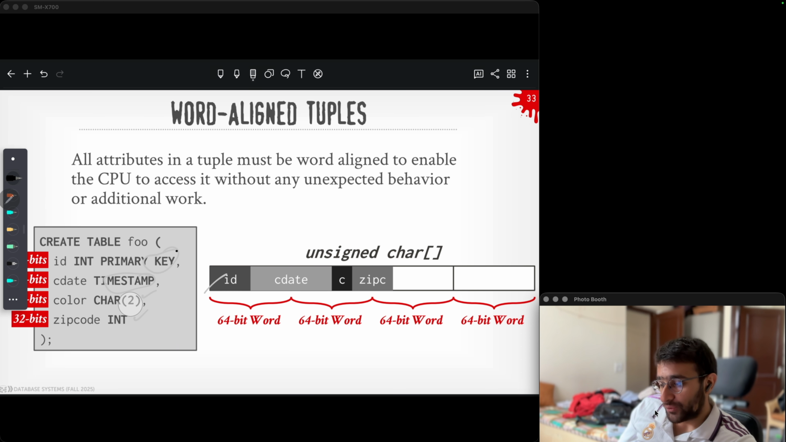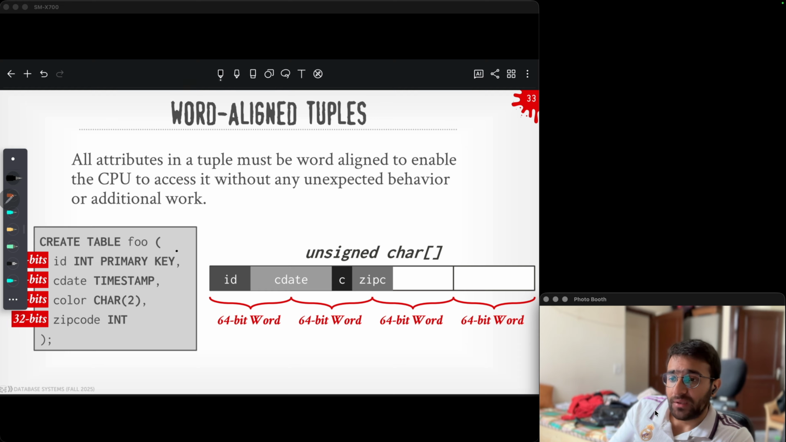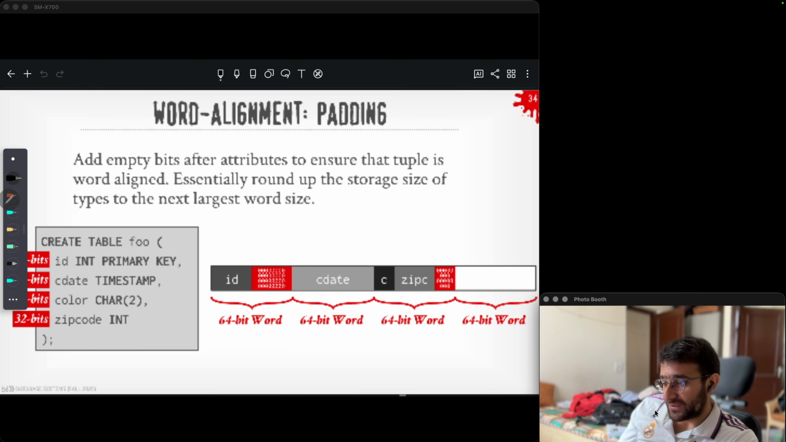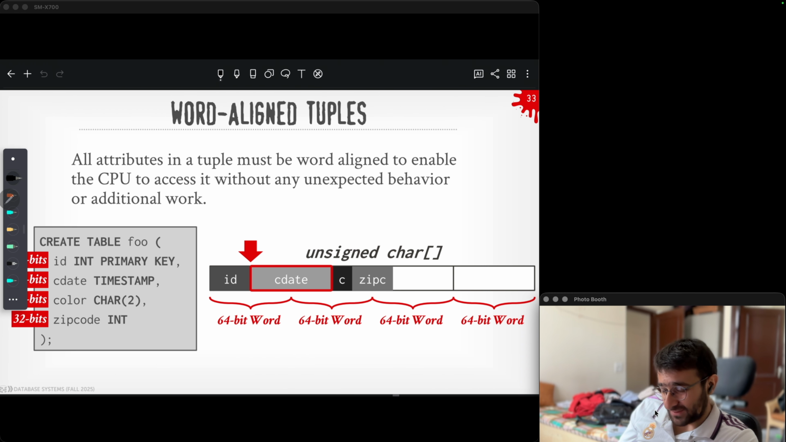So there are two ways to do this. Either you can reorder the fields. Most of the GCC compilers and other compilers do that. If you define a structure and your fields are not aligned properly, then they would just pad the remaining space with zeros, or they would reorder the attributes so that they are word aligned. So yeah, this example shows how it would work if I want to fetch the C date, the creation date.